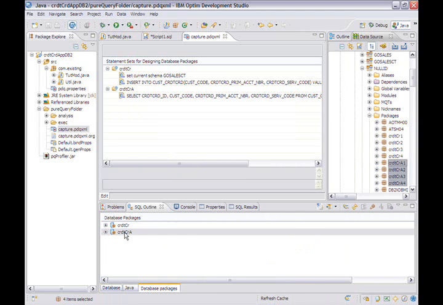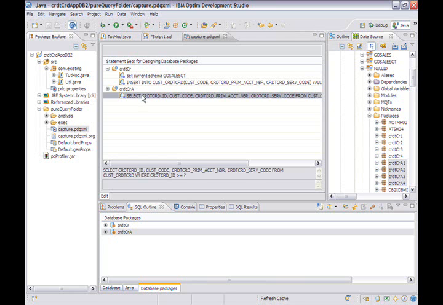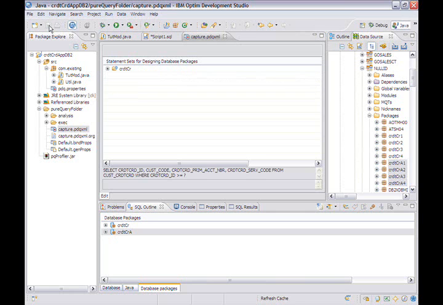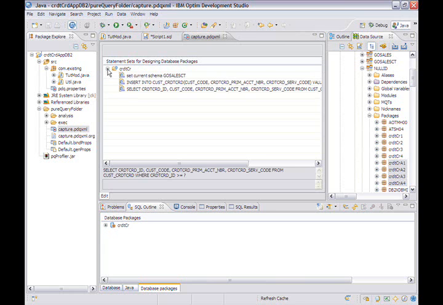If the user wishes to only have one package containing all the statements, he can easily drag and drop the statements from one package to another. Click on the select statement, drag and drop it onto the other package. Save your capture file. Expand the package and notice that all the statements are now contained within that package. Also notice that the SQL outline reflects the changes from your capture file.